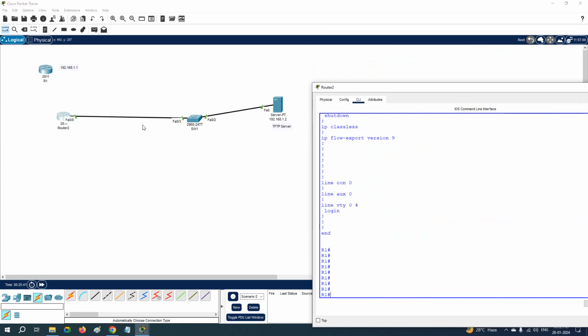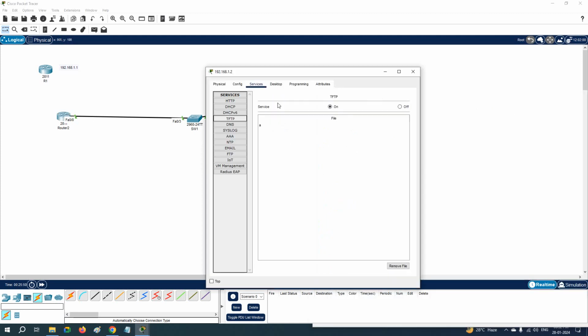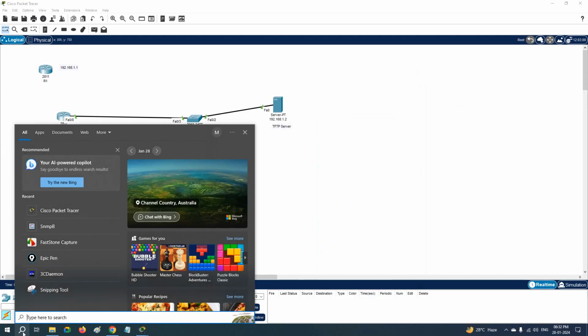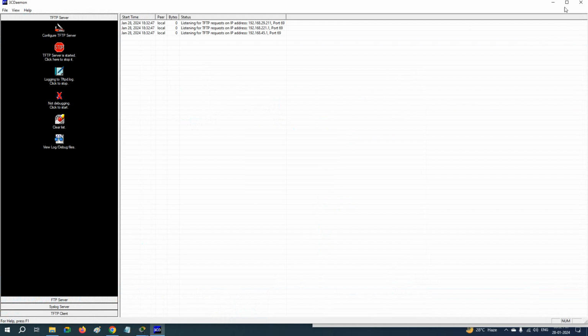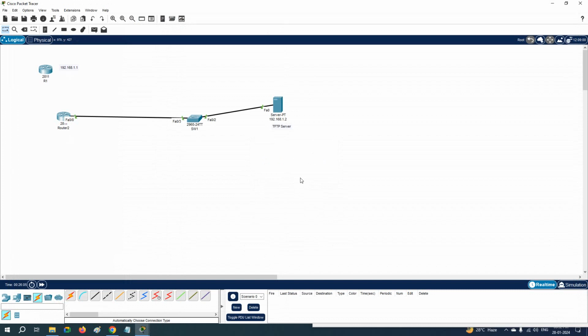So this is a simple way. You can take the backup and restore the backup in a simple manner. In a real scenario you will also use an application, like here I am using a tftp server in Packet Tracer. In a real scenario you can download one, there are a lot of applications. You can use the 3CDaemon application also. This is freely available, or you can take many applications available on the internet, tftp, ftp. You can use any application and you can do this lab. So what we learned in this lab is how we can take the backup and how we restore the backup with the help of tftp. That's all. Okay, thank you.